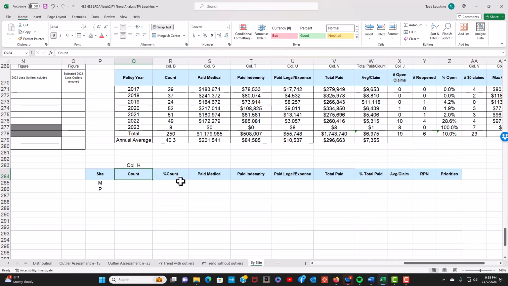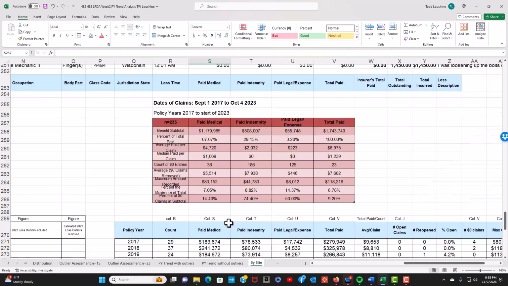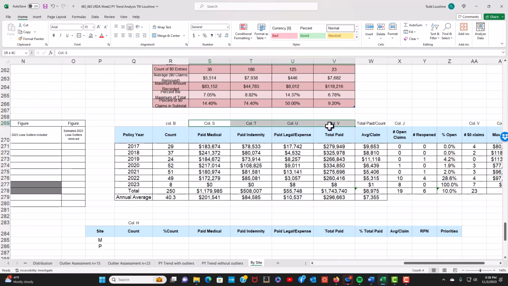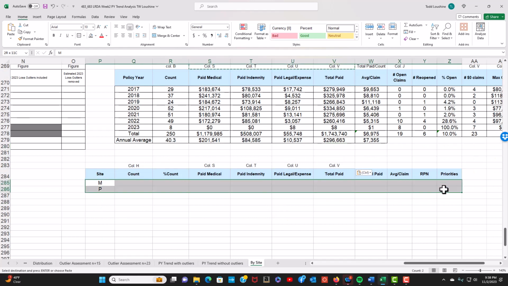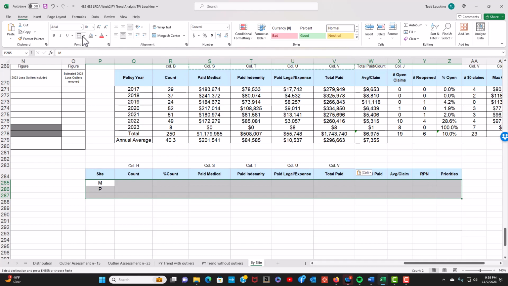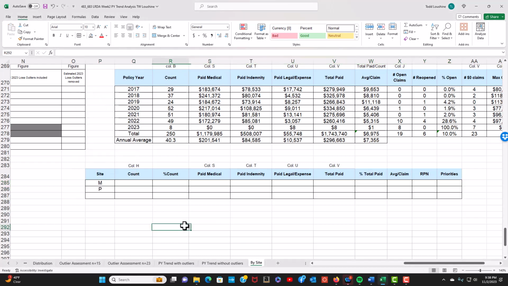All right. The percent count will be just basically the count divided by the total. The paid medical, we're in S. And so that's why I kept it the way I did, really. Try to align everything up. All right. So once we type this all in, though, it's going to become something that we can continue to use if we're careful. And I'll show you that.